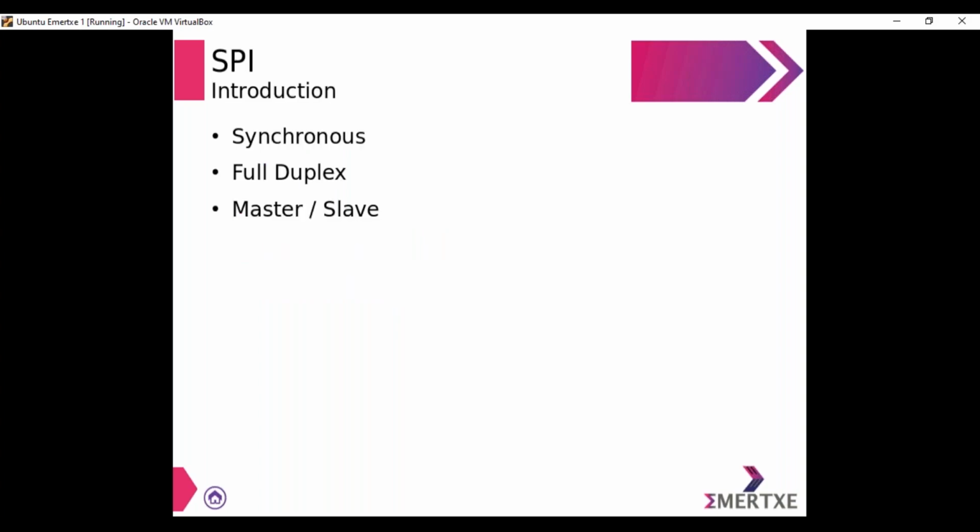Now looking at the introduction, the very first point says the features of the SPI protocol, and the very first feature is synchronous. What do you mean by synchronous? Communication is happening with respect to the clock signal. What type of communication protocol was UART? It's an asynchronous protocol. So SPI is a synchronous protocol. Communication is always going to happen between the two devices with the help of a clock signal.